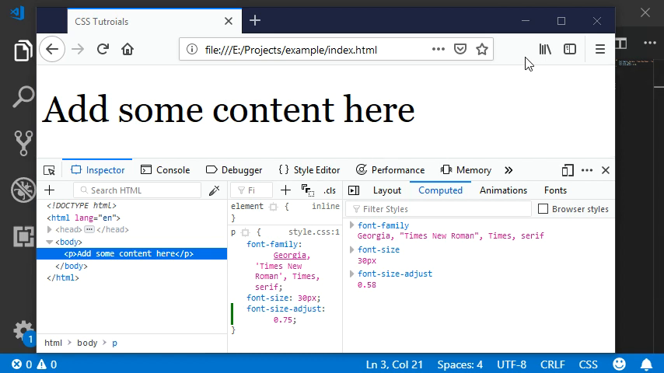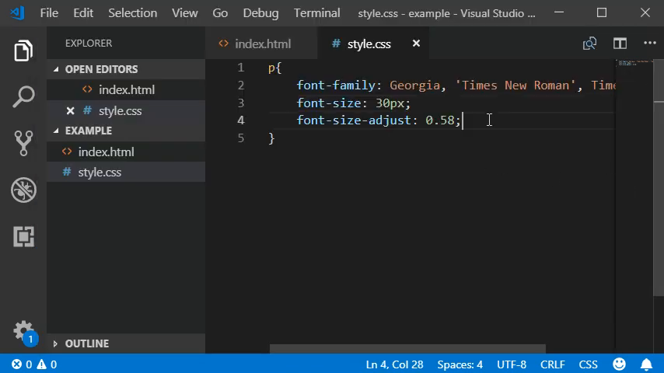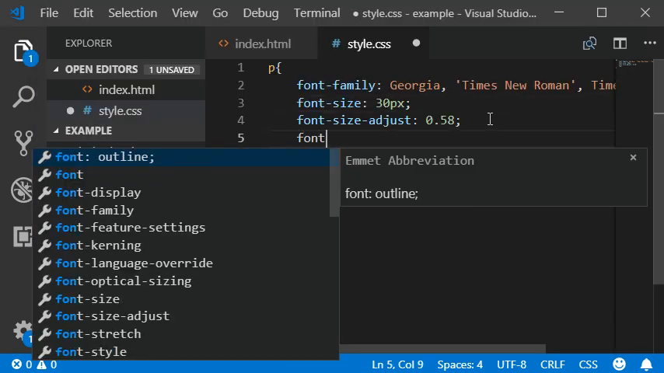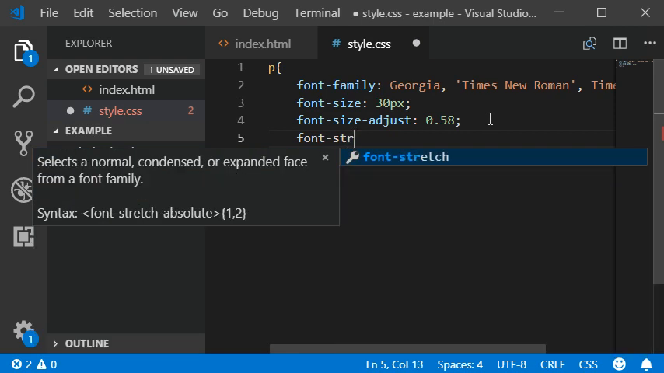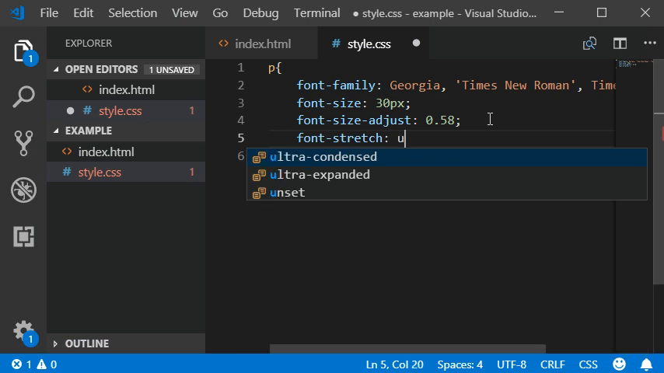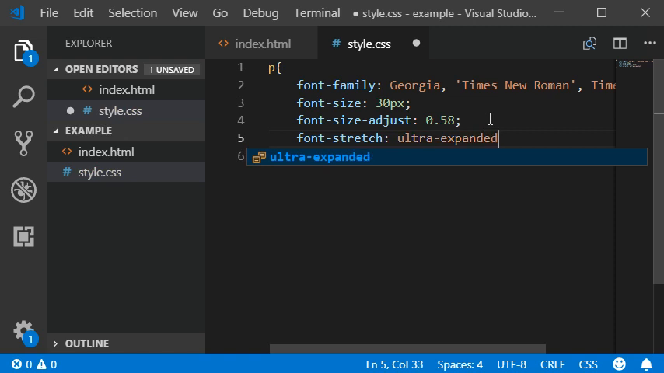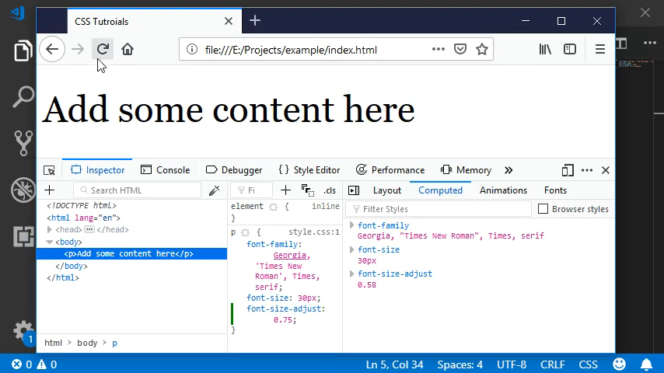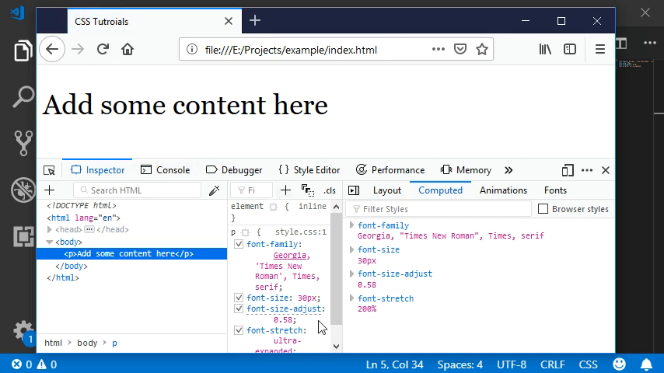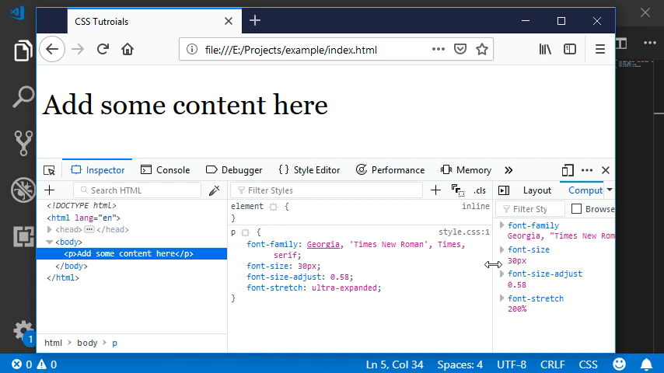So we can also add the font, font stretch, ultra expanded. So if we're gonna use this, it will automatically show us the font.